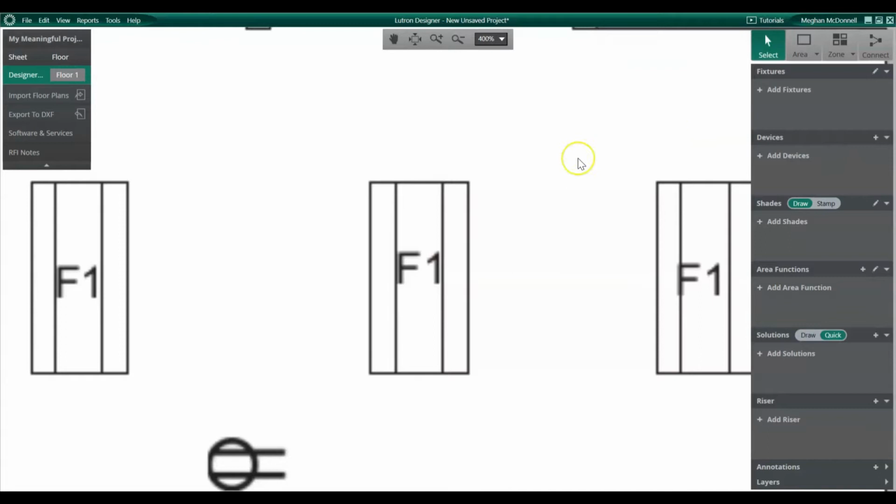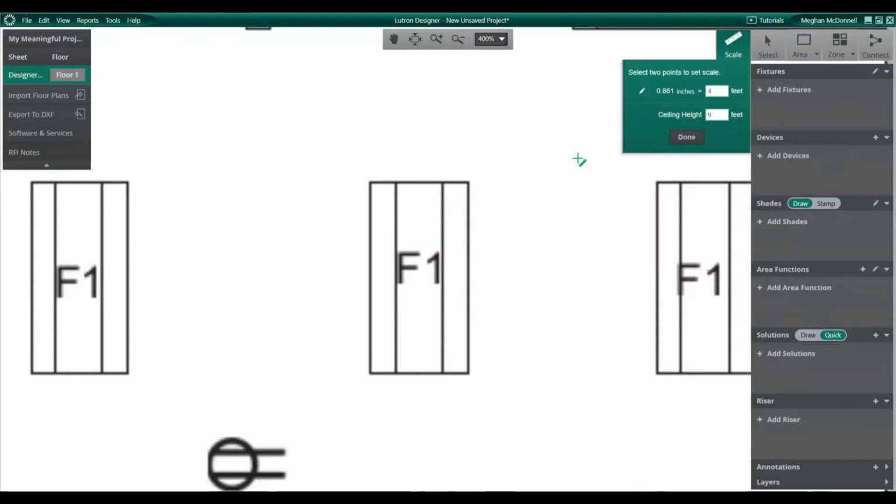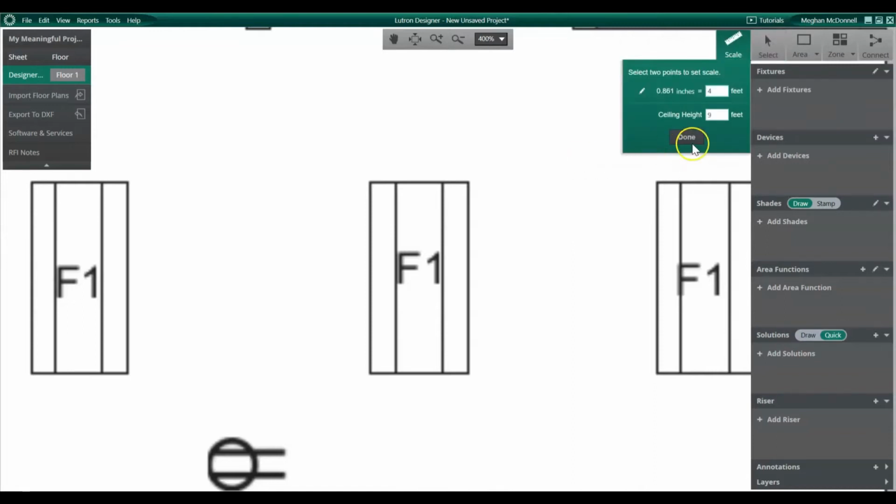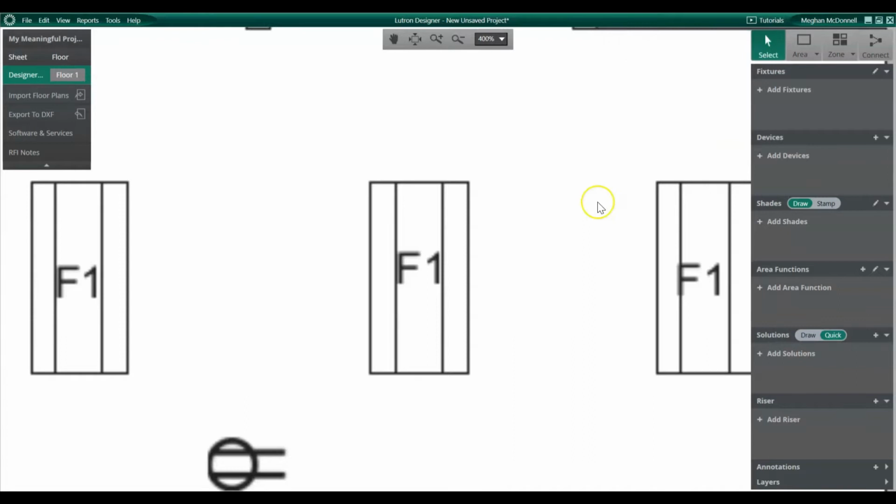your scale. If you don't have your scale window visible, you can push the S button, and that will pull up the scale window, or alternatively, you can right-click and say Show Scale. Remember to click Done when you're finished.